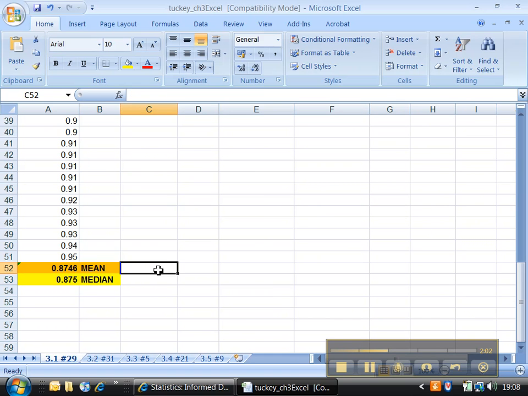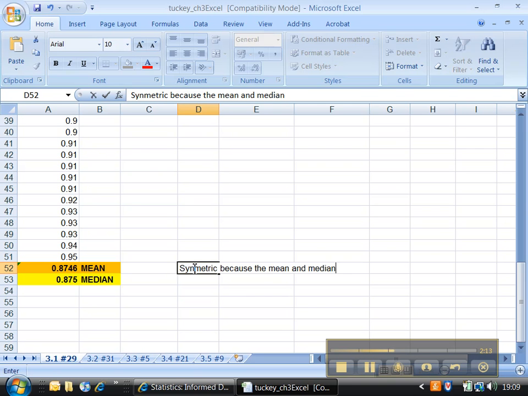So if you were going to write something, you'd say, oh, it's symmetric because the mean and median are very close to each other, and the histogram backs up our claim as it is very symmetric.